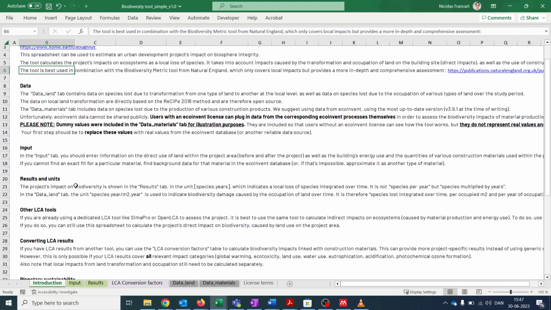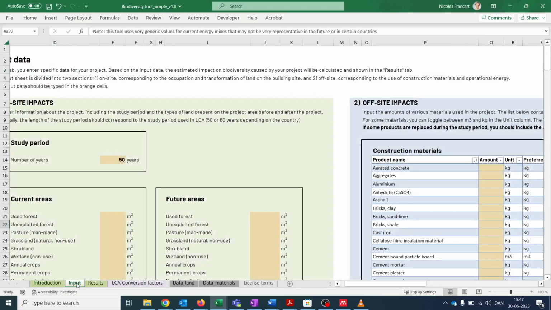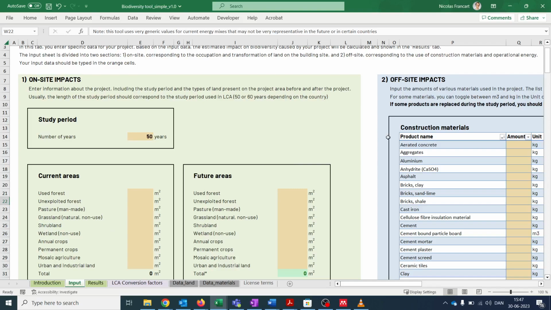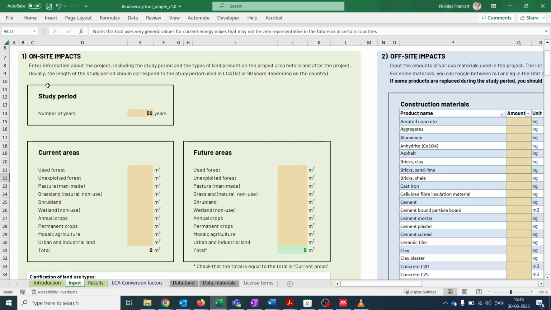Then, how do you actually use this tool to perform calculations? You go to the Input tab, and here you will find two boxes, on-site impacts and off-site impacts. In the on-site impacts box, you enter the study period, which should be the same study period as is commonly used in life cycle assessment in your country. It's usually 50 or 60 years. In Denmark, it's 50, so that's the value I've entered here.